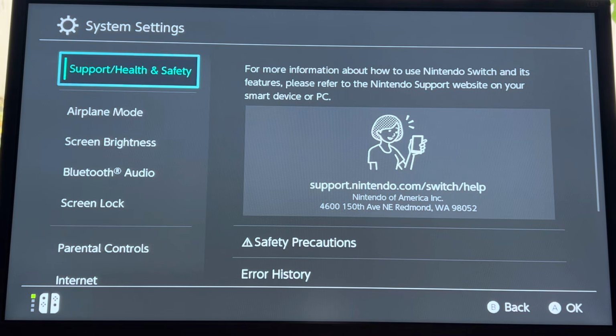Hey folks, welcome back to my channel, and in this video, I'll be showing you how you can transfer information from your Switch 1 over to your Nintendo Switch 2. This can include transferring your save data, for example, and also any software that you downloaded from the Nintendo eShop as well. So here's how to do just that.